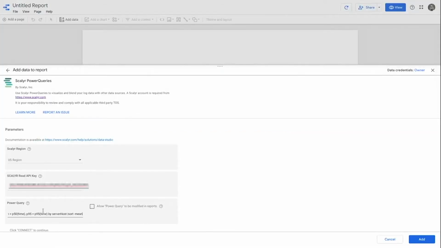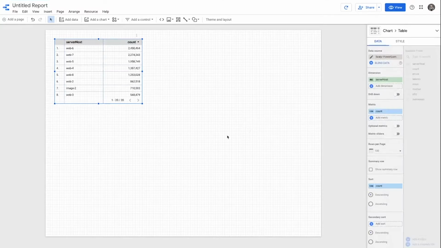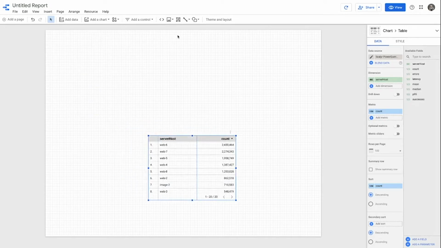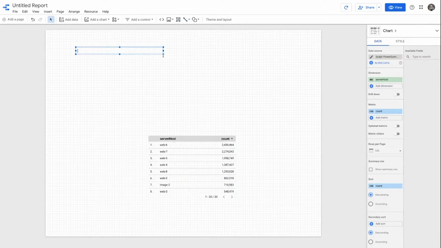So let's bring our Power Query in here, and we should see the data that's coming in. There's a few things that we're going to want to do. The dashboard that we're going to build is a RED dashboard, which is just a really basic way to monitor a system. R stands for requests.